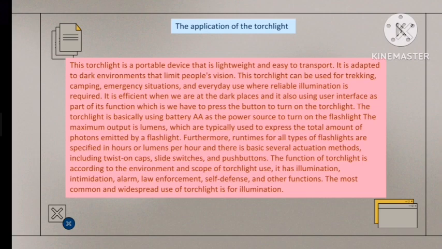Furthermore, runtimes for all types of flashlight are specified in hours or lumens per hour, and there are several actuation methods, including twist-on caps, slide switches, and push buttons. The function of a torchlight depends on the environment and scope of use. It has illumination, intimidation, alarm, law enforcement, self-defense, and other functions. The most common and widespread use of the torchlight is for illumination.